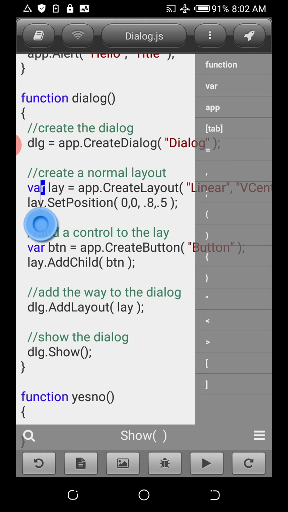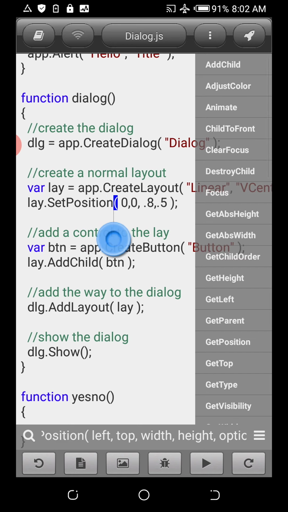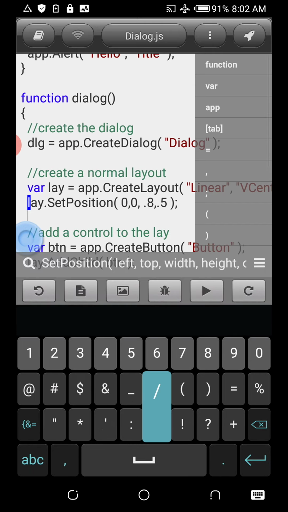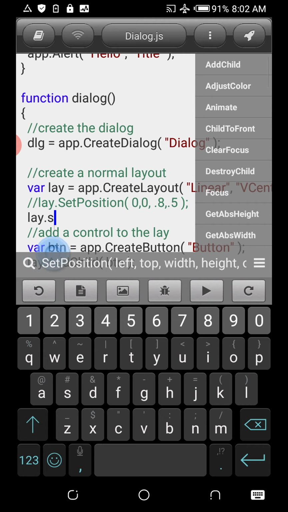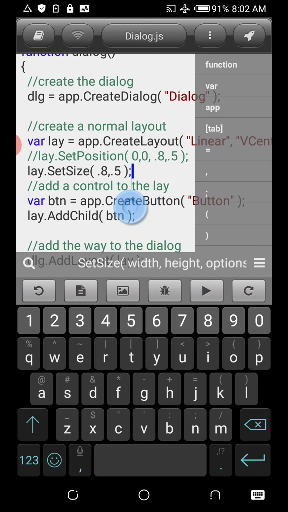So you just create a normal layout, nothing special, and you can give it a positioning and a normal size. Instead of putting position you can also put size, you just have to remove these 2 parameters. What I mean is something like this. Let me write it: lay dot set size, and then you put like 0.8 and then 0.5. They'll still do the same, but for this one I also specify the position. So in this case it actually doesn't matter.